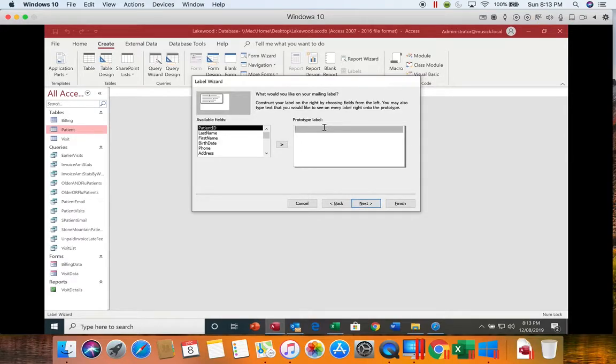And on this particular screen, we pick the fields and any extra digits or characters that we want to include. So on the first line, I'm going to insert the first name, and then I'm going to type a space, and I'm going to insert the last name. On the second line, I want the address. And then on the third line, I'm going to start with the city. I'm going to add a comma and a space, and then I'm going to add the state. Then I'll add 2 spaces, and I will add the zip code. So once you have all the fields that you want on the mailing label, you'll choose Next.